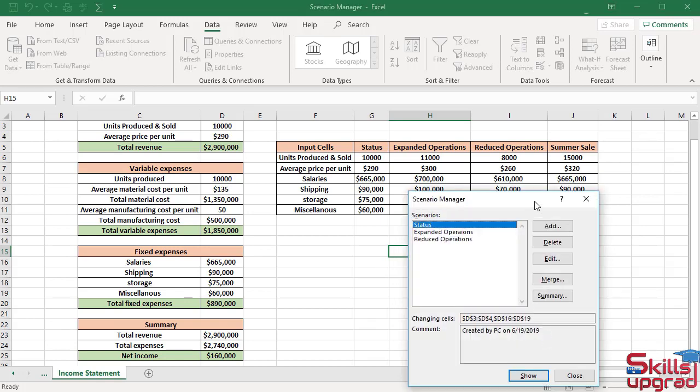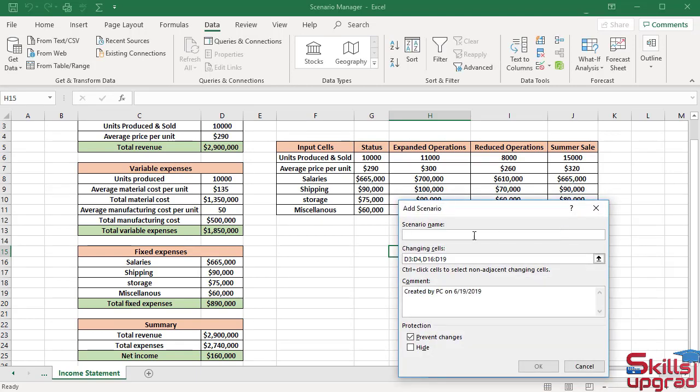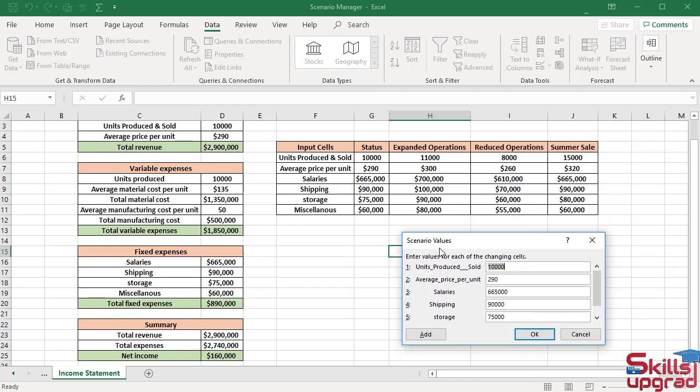Click OK. To add summer sale scenario in the Scenario Manager dialog box, click Add button. In Scenario Name box, type Summer Sale. Press tab key. Leave remain same. Click OK. In the Scenario Values dialog box, enter these values. Type units produced sold value 15,000.